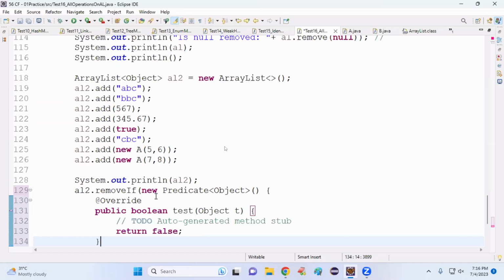AL2 dot size only size. That means this method is available in a different class, the collection class. In the ArrayList class, the removeIf method is available. If you want to call the size method, why do you need AL2 dot in the collection? The AL2 object is going into the removeIf method as an object, right? Current object is available with what? This. Come on, everyone should think and write.